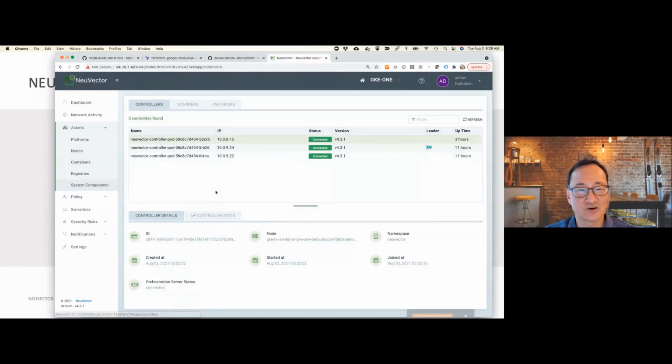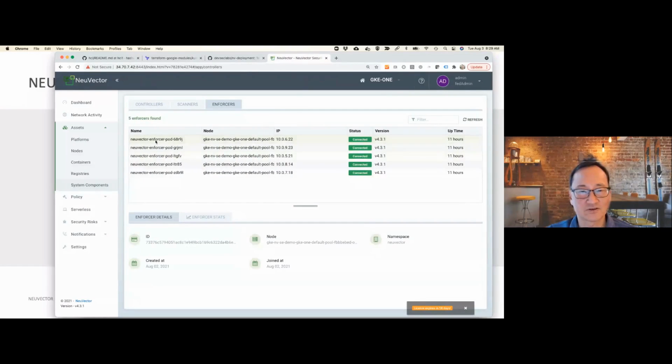The thing I wanted to show, just to give you a sense of what's going on here, is that in this cluster there is a controller, which is our control plane, and a leader has been elected. So there's only one needed, but 3 are there for HA reasons. It's really the brains or the policy management. We also have enforcers. The enforcers are deployed as a daemon set on every node, and they're doing all the packet inspection, the runtime protection, and also the vulnerability and compliance scanning on every host.